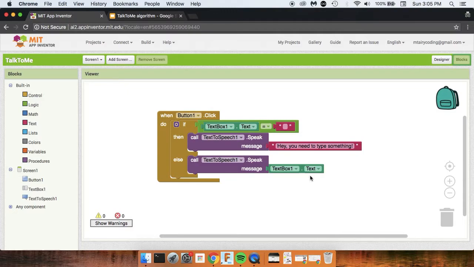In part 4, we will make the app a little bit more fun and flexible. Instead of always saying the same error message, we will create a list of possible error messages and then change the code so if the text box is empty, then text-to-speech will choose a random error message from the list and then say that.